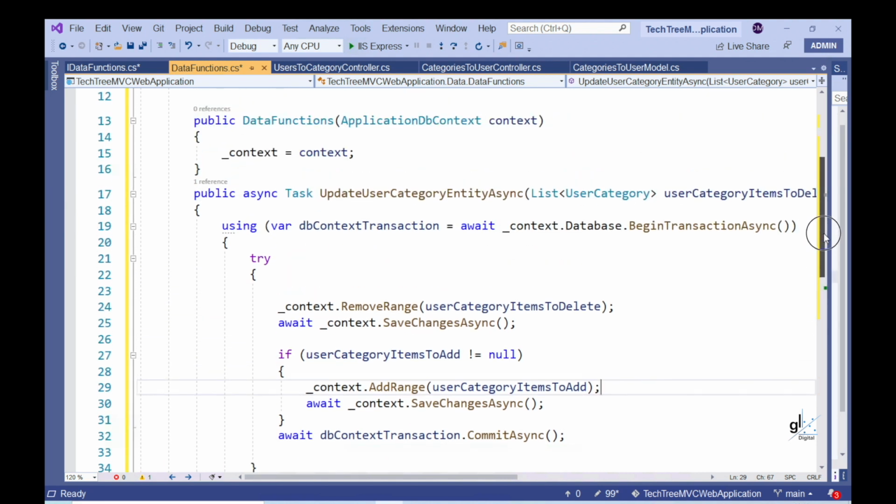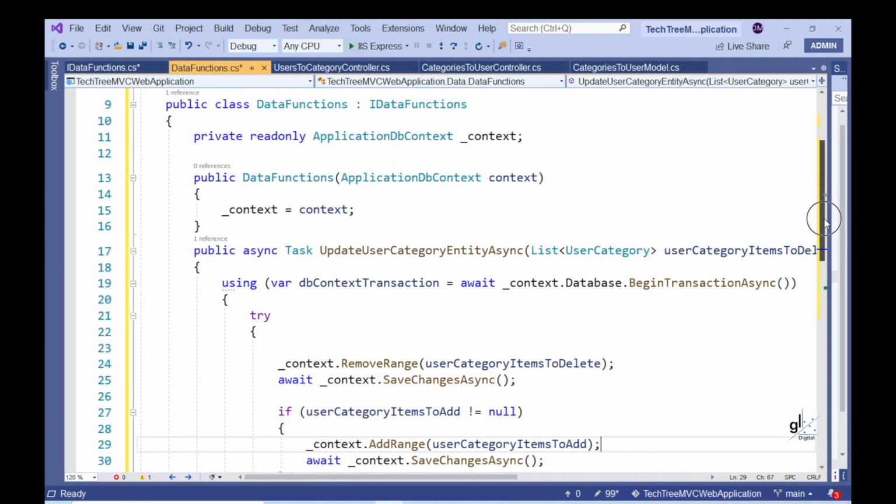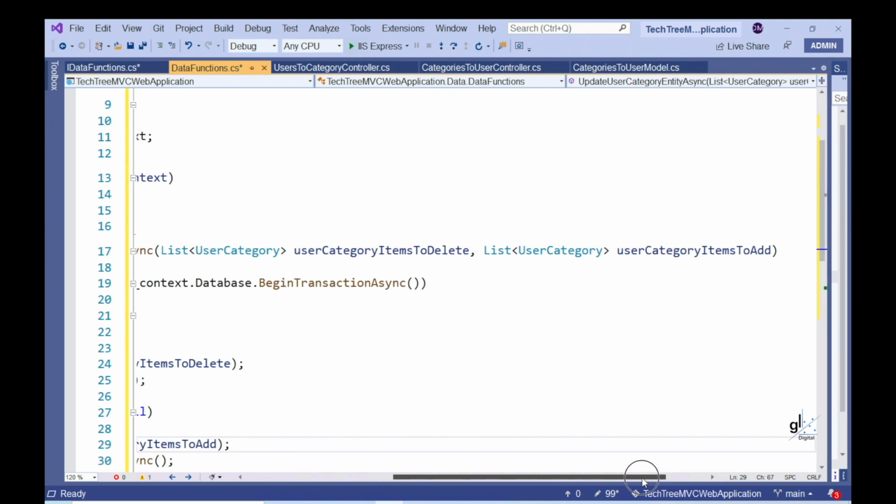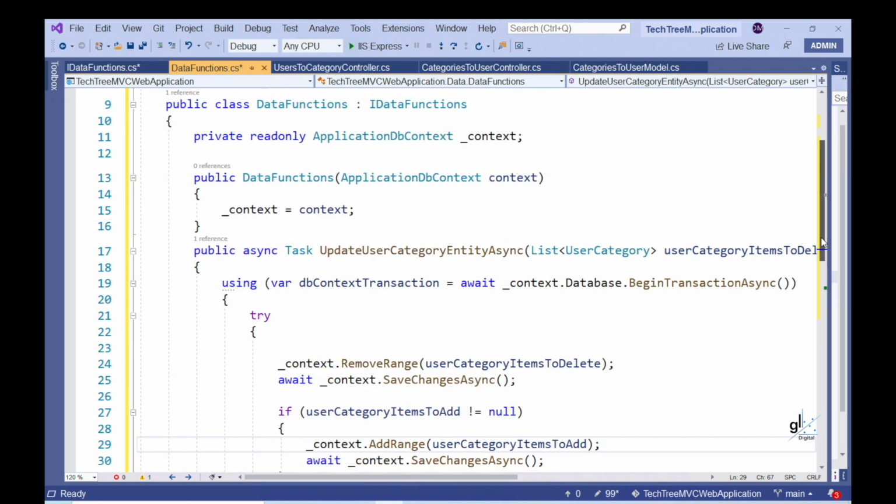So we want to enable the functionality within the data functions class to be reused within any class within our application. We can make the functionality within our data functions class available to other classes by using the dependency injection system built into .NET Core.